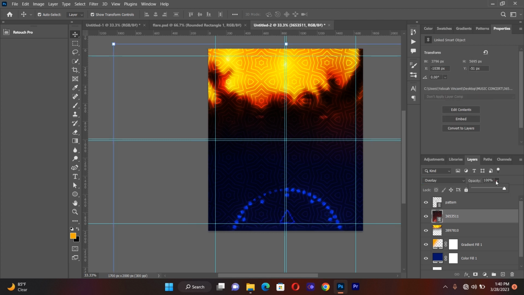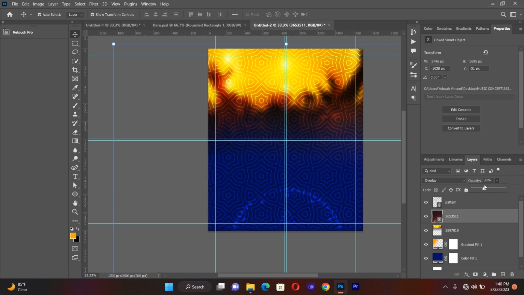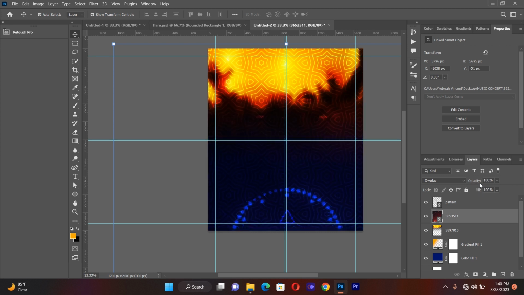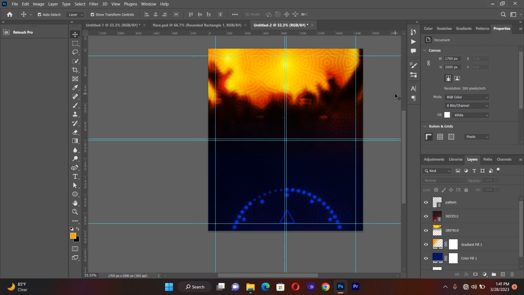Then I will reduce the opacity to about 34, or something like that. I think this is very cool and nice. So after I'm done with this, I'm going to import the ministers.